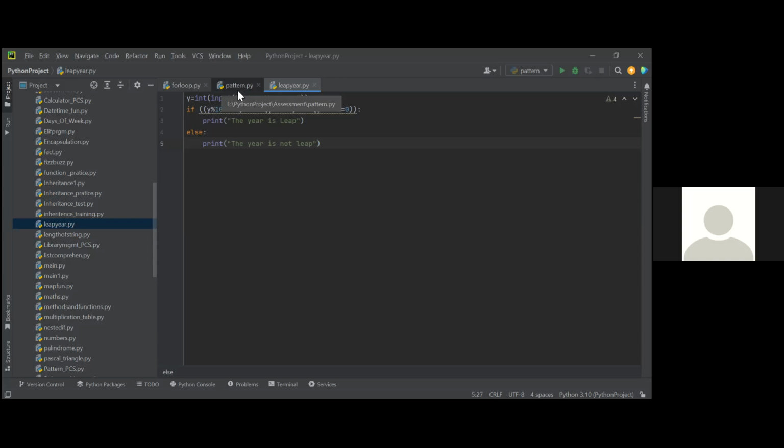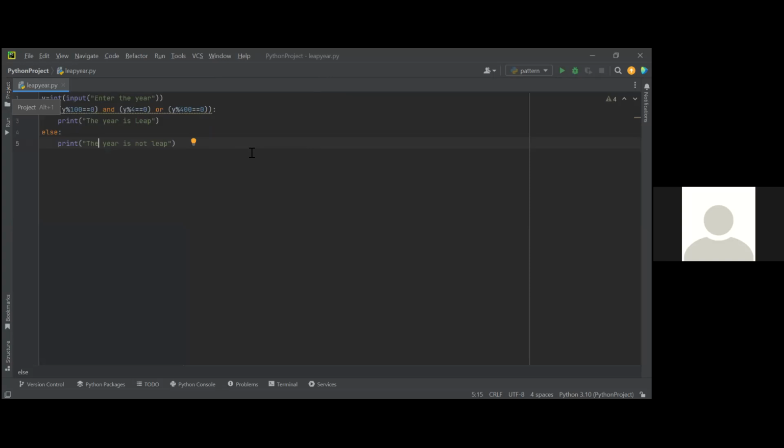I've done it already. So I get the user input, enter here, and run it.